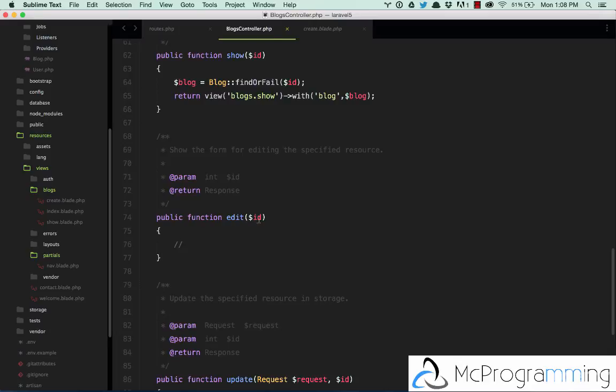Well, now I want to create this edit method, and what this does is it shows the form for editing the specified resource. So what this means is we're going to give it the ID of the blog that we want to edit. So it's very easy. All we want to do is find the blog by the specified ID, and create a view which is very similar to the create form that we made, except we're just going to be tweaking some of the things within either the title or the body. So let's go about that real quick.